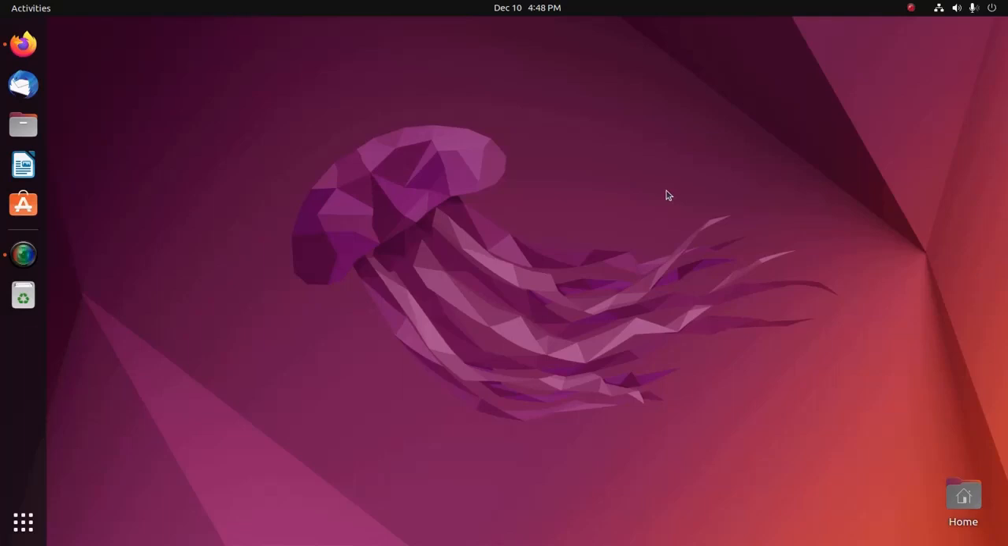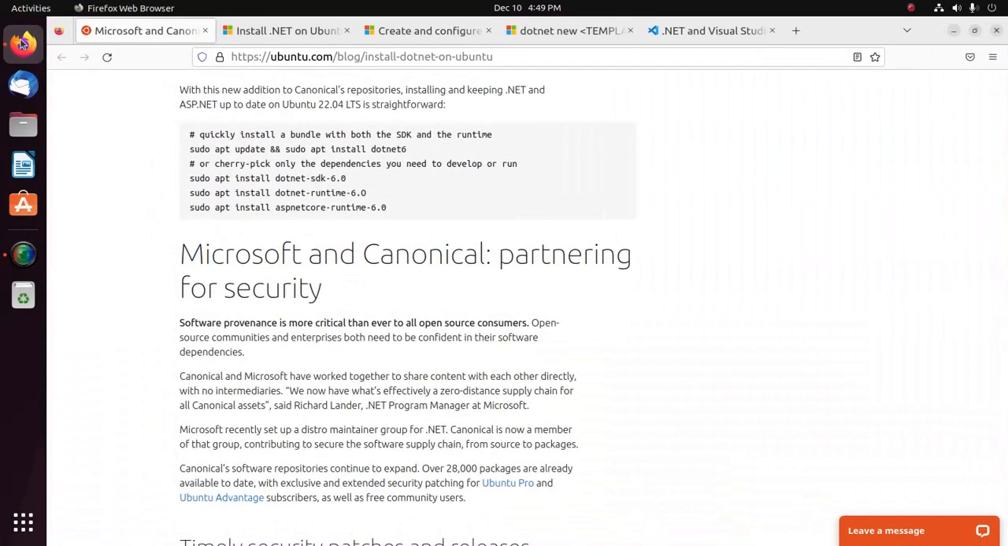In this tutorial, we are going to learn how to install .NET framework on Ubuntu or Linux and how to set up Visual Studio Code for .NET development in Ubuntu or Linux. Let's get started by opening your favorite web browser and browse this URL.